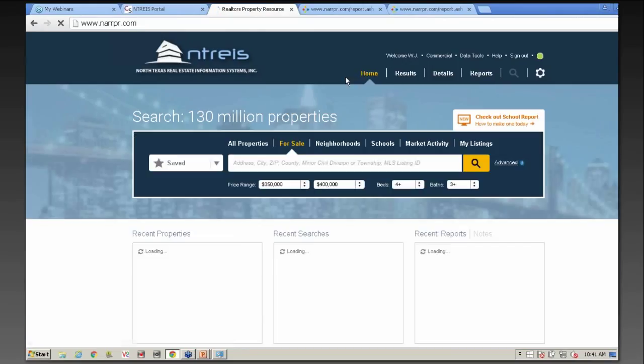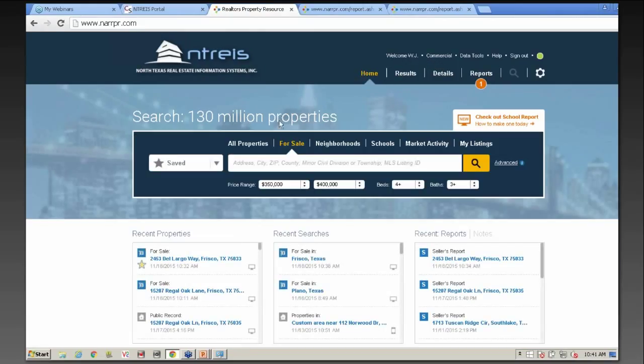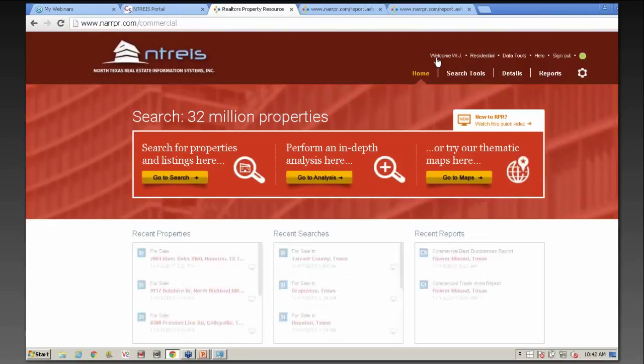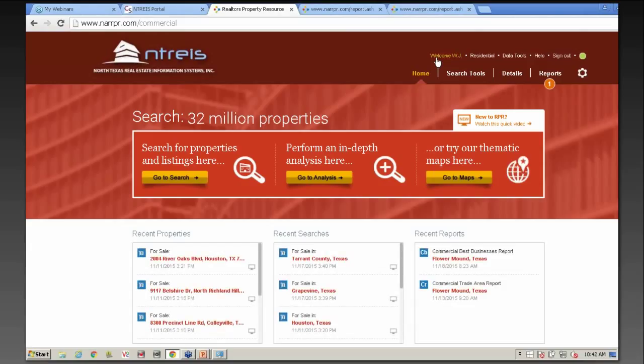So if we go back to the home page again, notice we're in the blue screen. This is the residential side of RPR. RPR also has a commercial side. If we click on commercial right here in the top to the right of your welcome and your name, that's going to take you to a red screen. So you never have any doubt what part of RPR you're in. If you're blue, you're residential. If you're red, you're commercial.